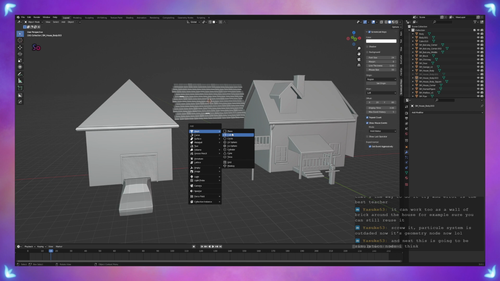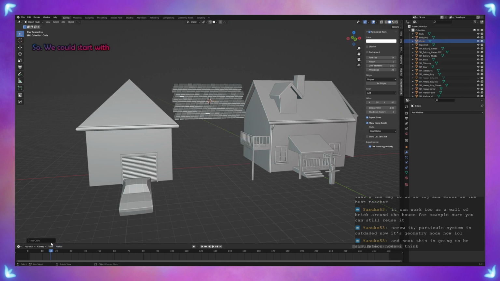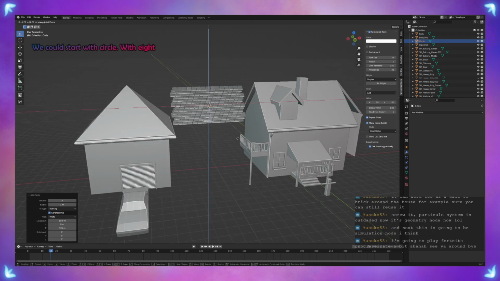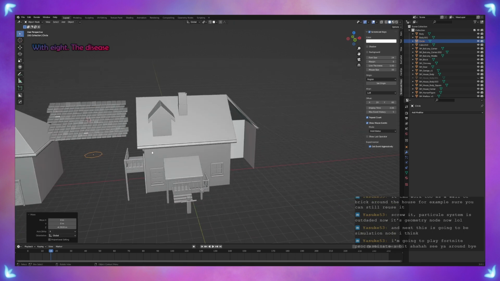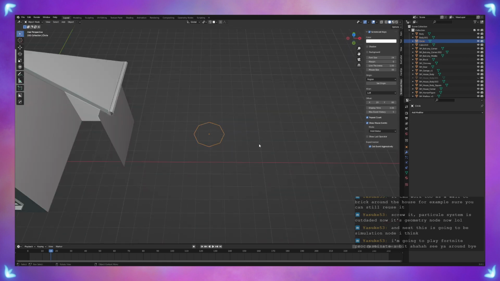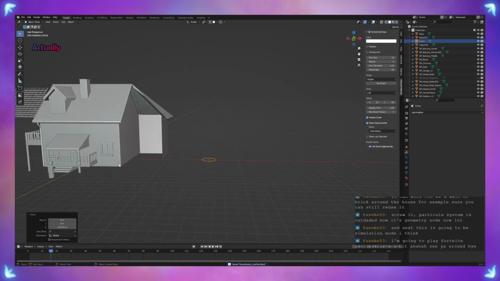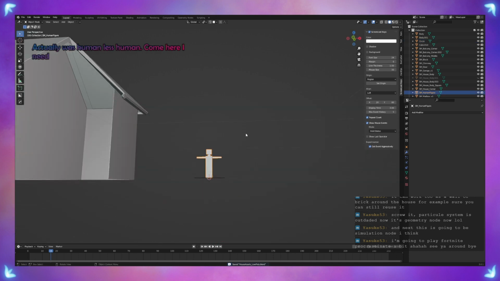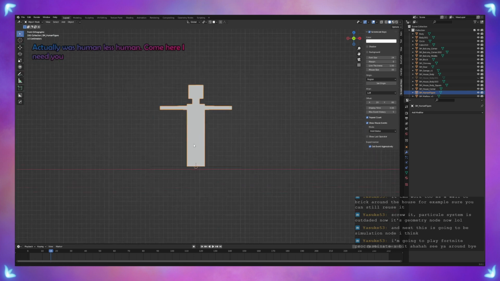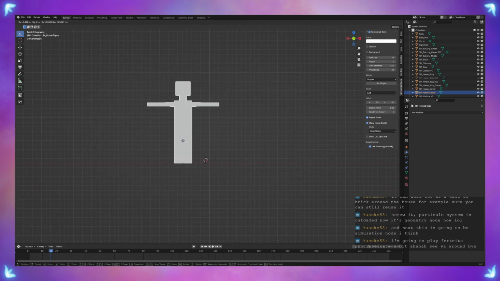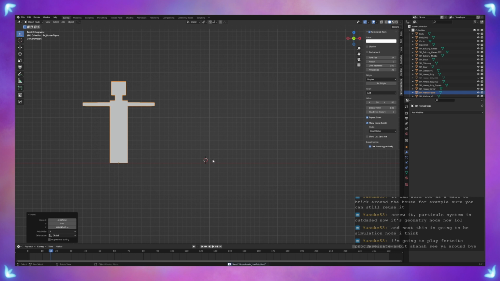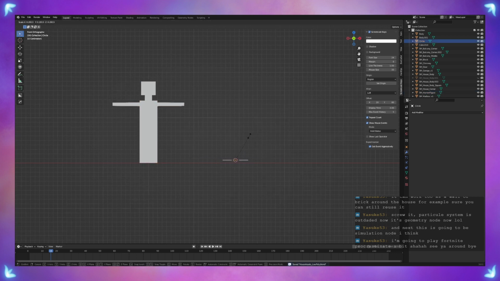So we could start with a circle with 8 vertices. Actually, where's human? Where's human? Come here, I need you. So this should be kind of like this.